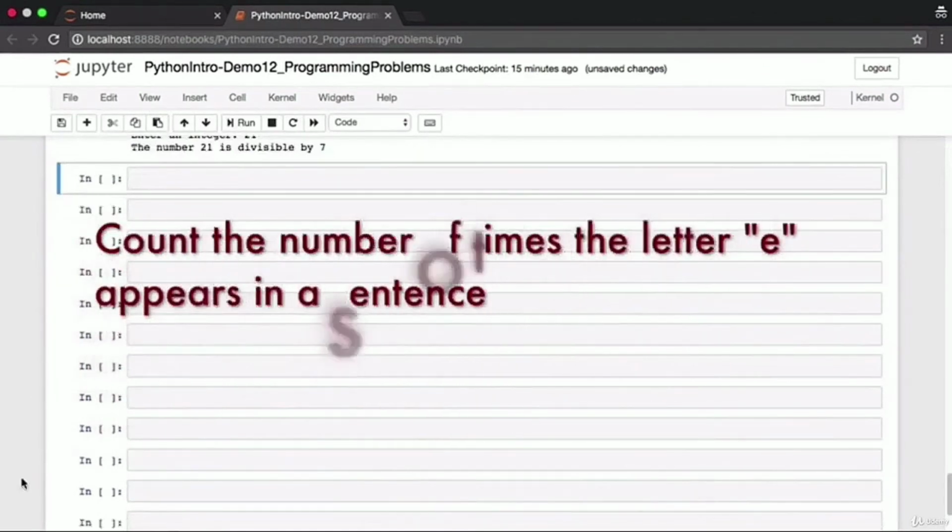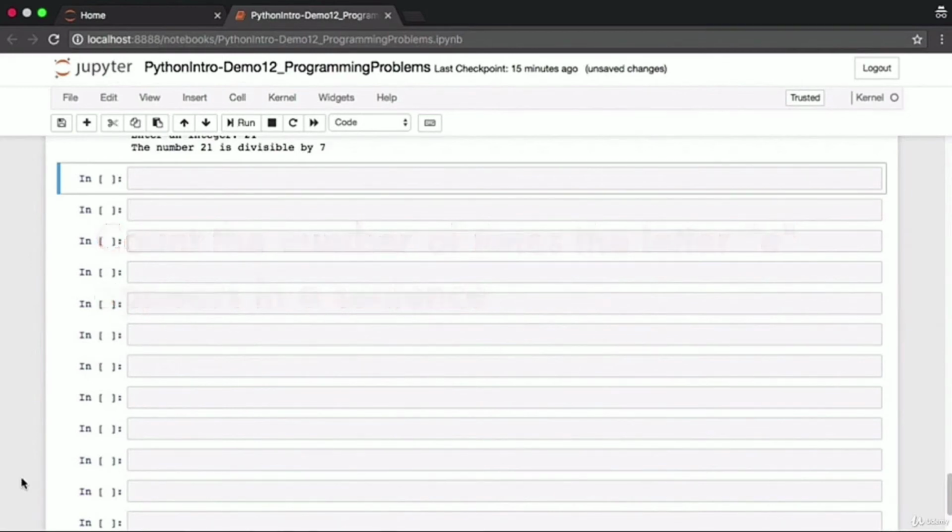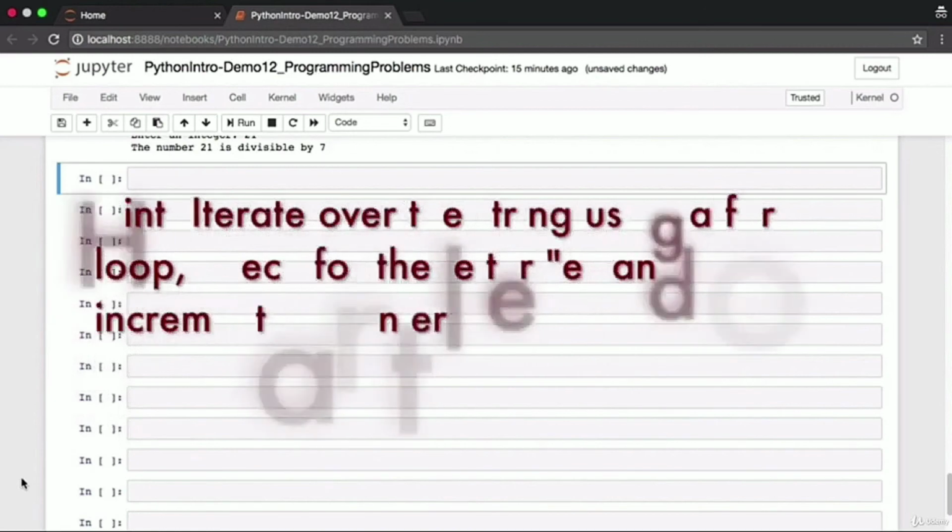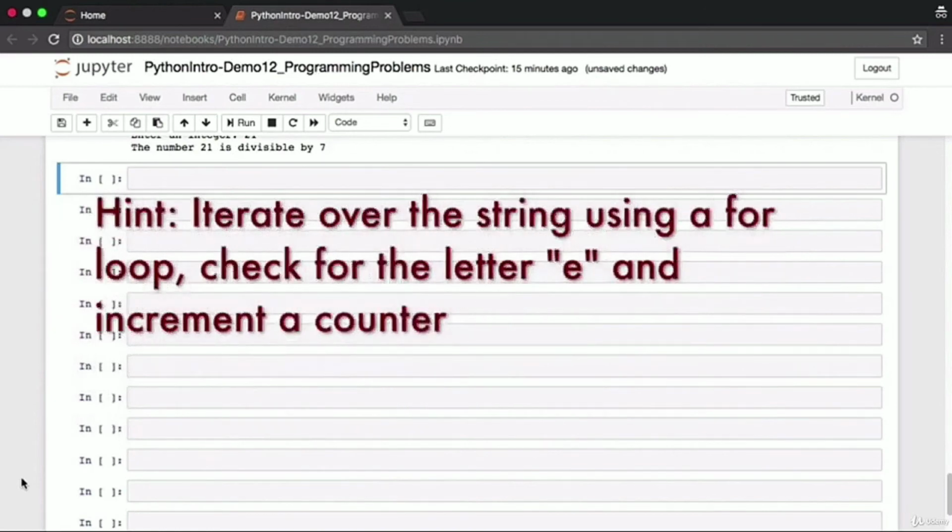For a slight change of pace, this problem will focus on strings. We want to count the number of times the letter E appears in a sentence. This is a sentence that you can take as a user input. Here is a hint that will help make the problem easier. We've spoken earlier of the fact that strings are essentially a list of characters.